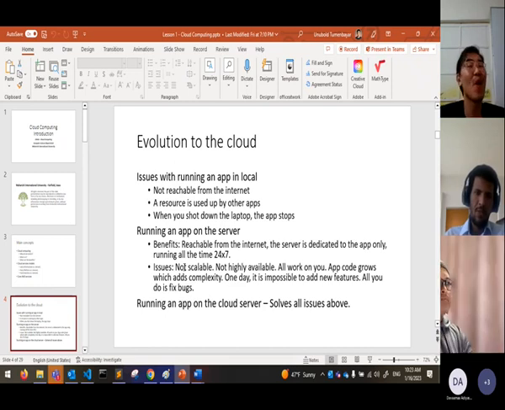And maybe you want to scale, but you only have one server. You spend all your money to buy one, and now you cannot scale it, right? That's one reason: it's not that scalable.